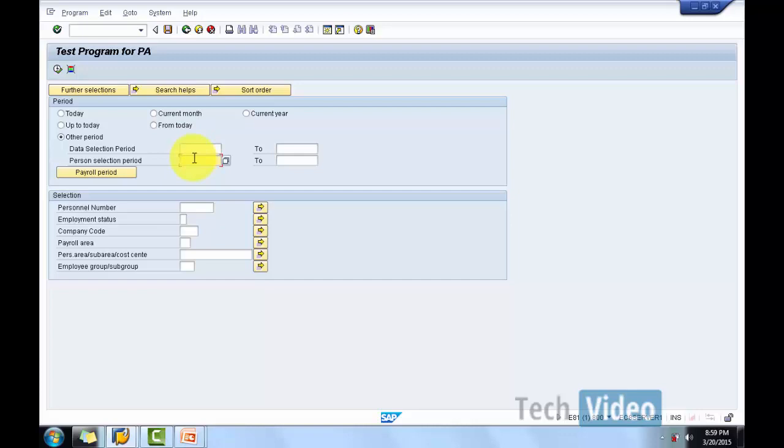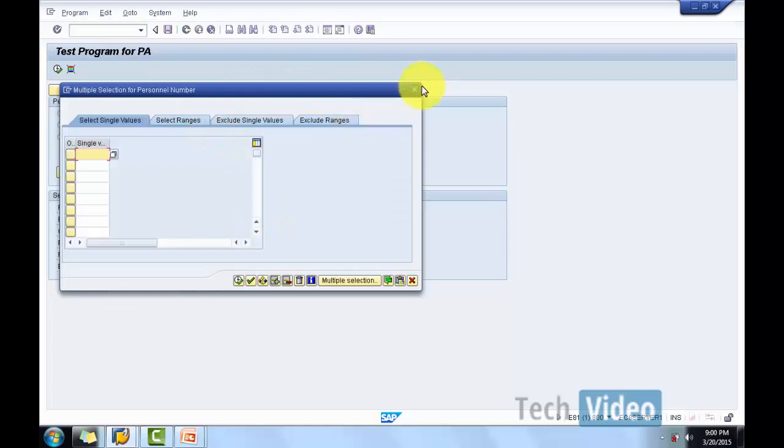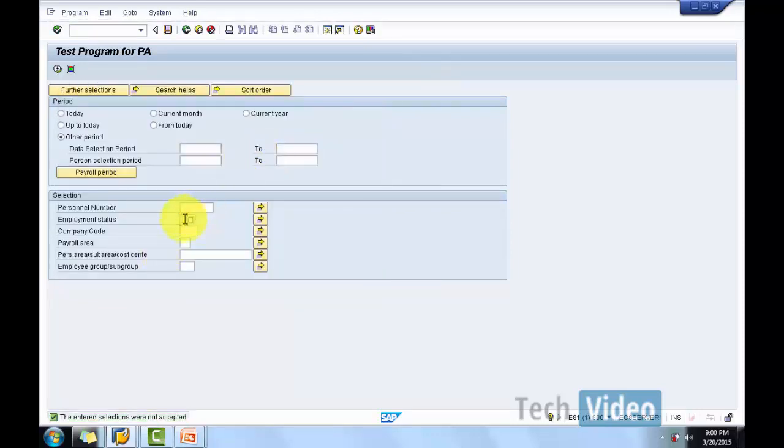Person selection corresponds to the person data which will be picked up whenever you provide the date ranges between these fields. That is, what is the person, that is, what are the personal numbers with which you want to fetch between this date range. And next is personal number, employment status, company code. This is the default selection for getting how exactly you want the data based on what conditions. You can specify a single personnel number or you can expand the multiple selection and give a range as well. And what is the employment status which you can use to fetch your data?